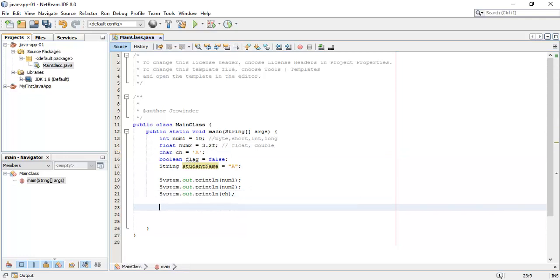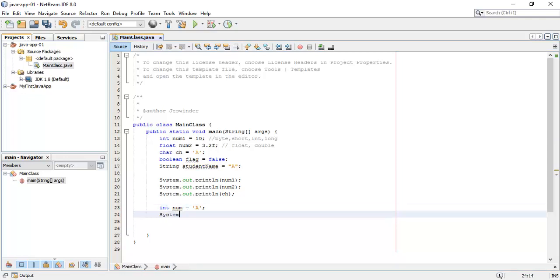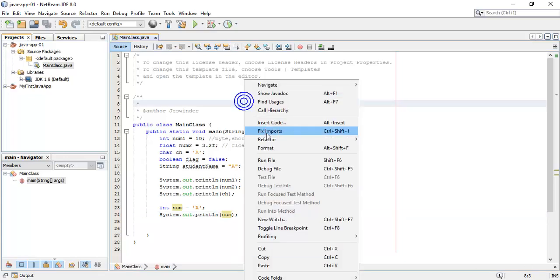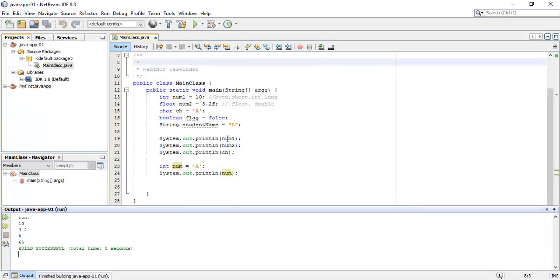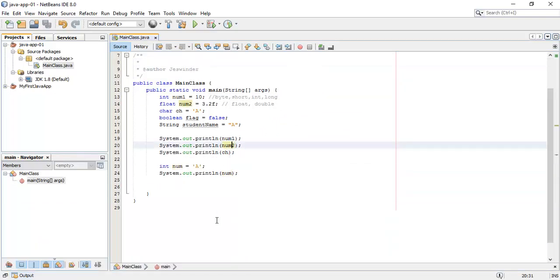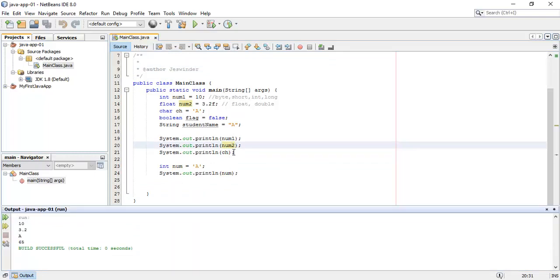Now, just a small trick over here. If I say I'm going to declare a variable of the type int, say its name is num, and I assign a value 'a', and let's just print this value, I'll say System.out.println, trying to print the value num. So what is going to happen over here? Will it print a, or will it give me some error? If I run this program, it will give me the value. So here you can see num1 was 10, num2 was 3.2, and then your ch is a.